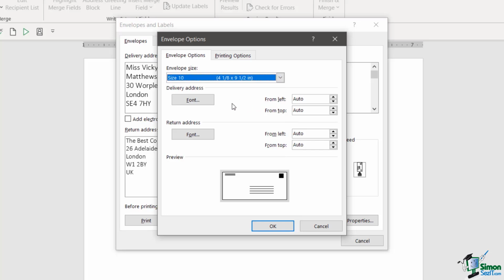Also, if you wanted to adjust the way the delivery or return address looked, you can do things like change the font, make it bold, change the color, and you can do that from within this section as well. And you can also set how far from the left and from the top you want both the delivery and the return address positioned on your envelope.